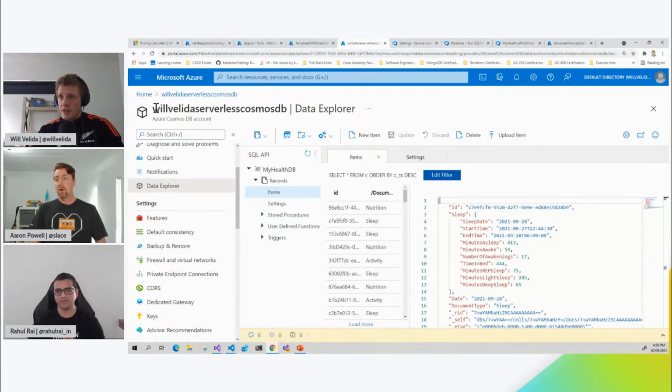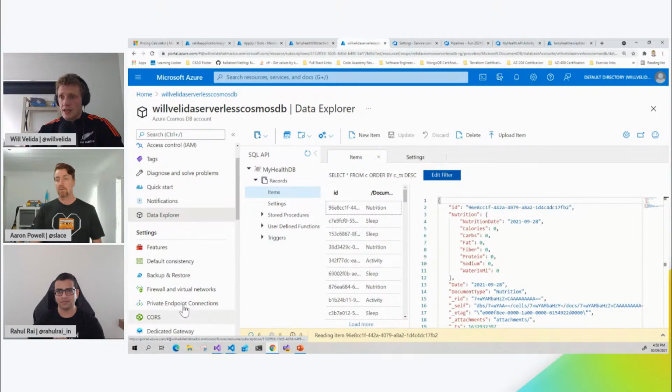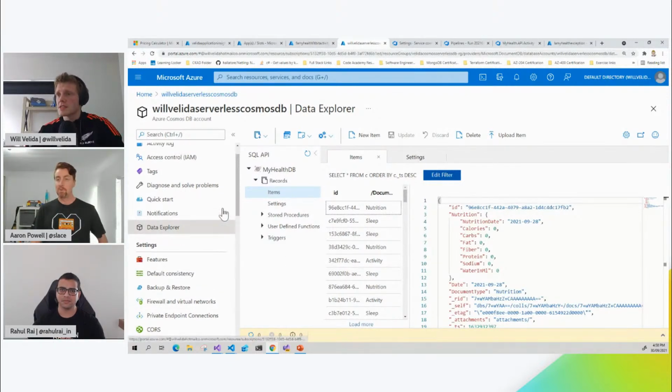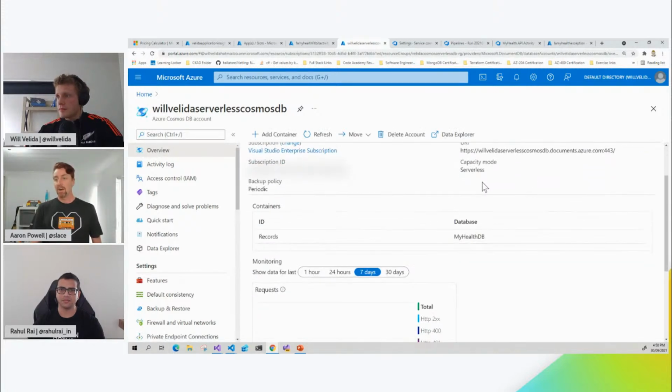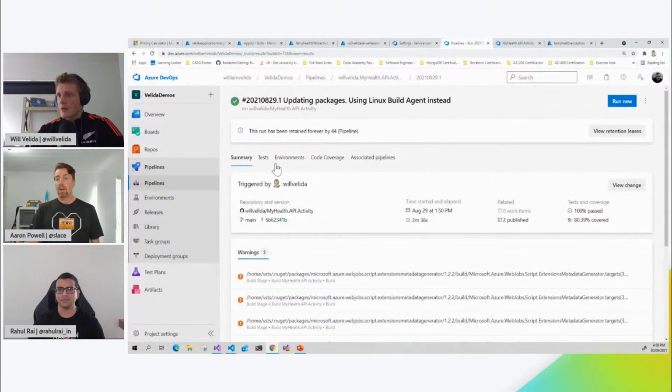But I've also got this serverless Cosmos DB account. So here, I'm partitioning by document ID. As you can see, I can't deploy other regions as part of this account. But I've also got the serverless capacity there. And we can incorporate some CICD with this as well.